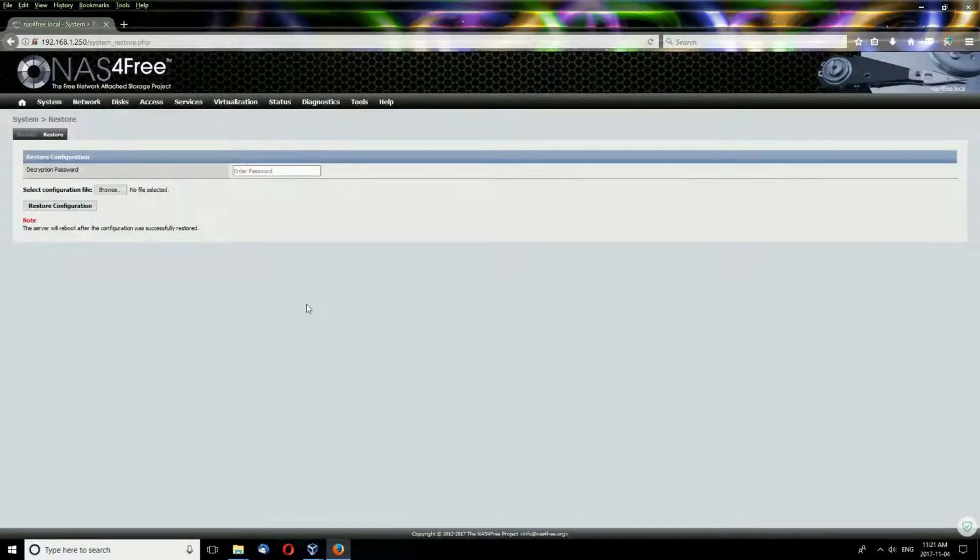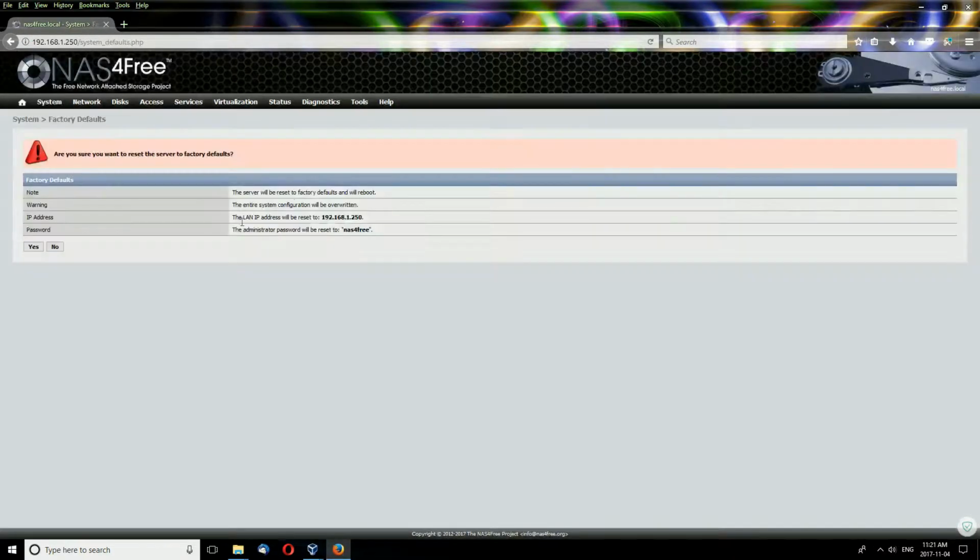And here we have restore, where we can actually upload a configuration file or restore the system back to a state we had it before. Then we have factory defaults. It gives you some warnings, tells you what's up, and then you just go yes, and it'll default back to factory. Reboot, shutdown, that's self-explanatory, and log out. Let's go on to network.